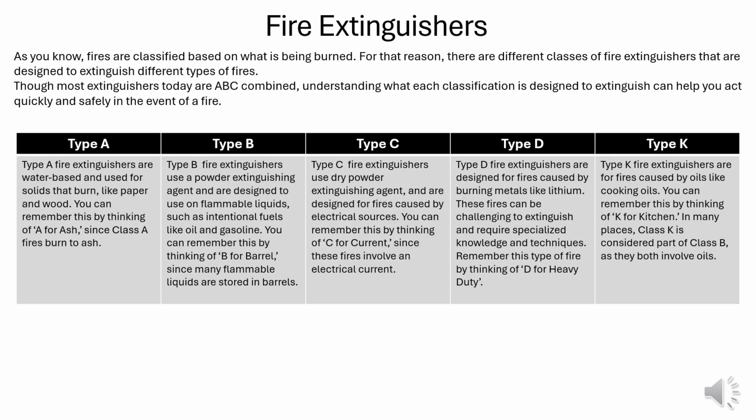As you know, fires are classified based on what is being burned. For that reason, there are different classes of fire extinguishers that are designed to extinguish different types of fires. Though most extinguishers today are ABC combined, understanding what each classification is designed to extinguish can help you act quickly and safely in the event of a fire.